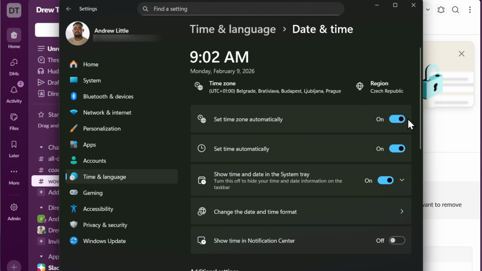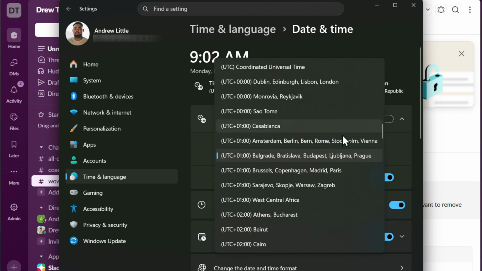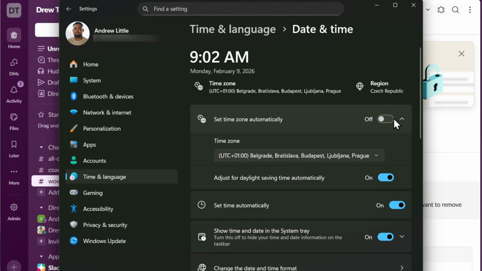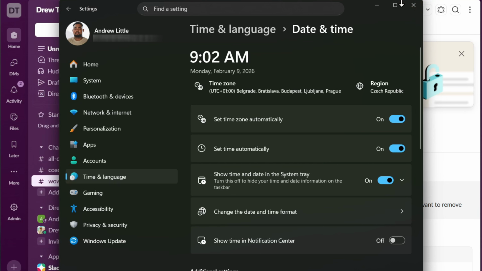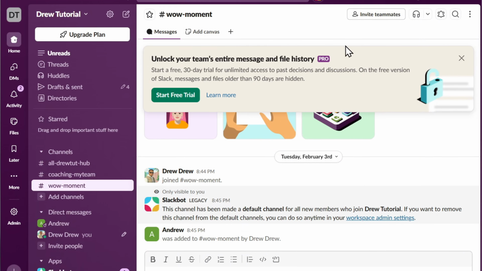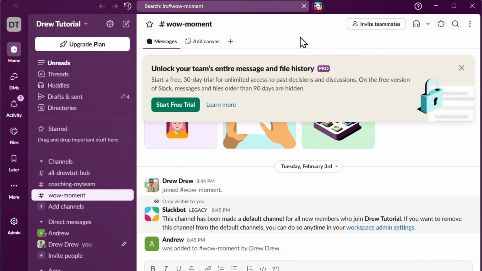So right now it's set to automatic, but if I want to set that manually, I turn it off, then I can click this drop down to select it as I want, right? Now, let's say your computer time zone is fine. Now you want to change this within Slack to ensure that it is currently working as well.